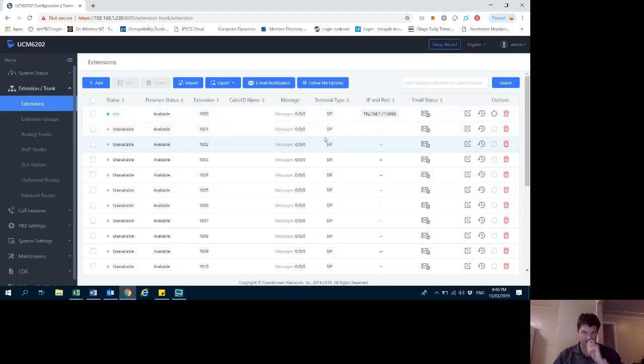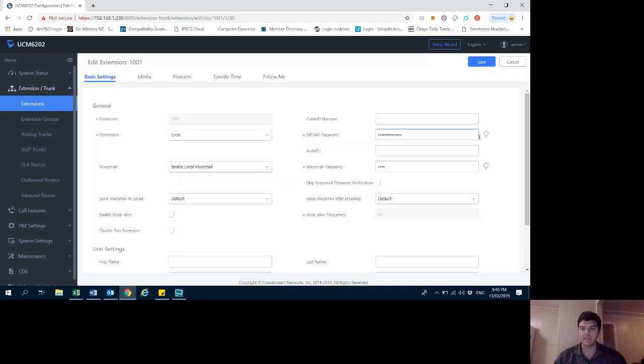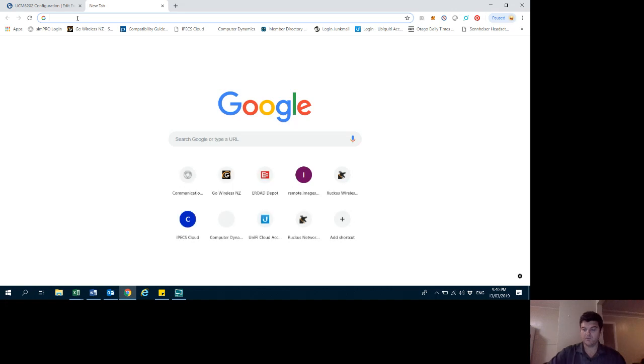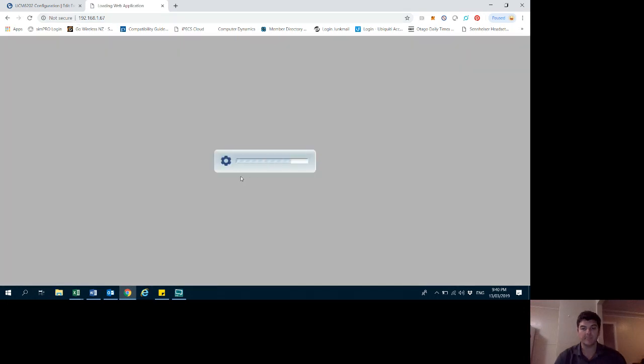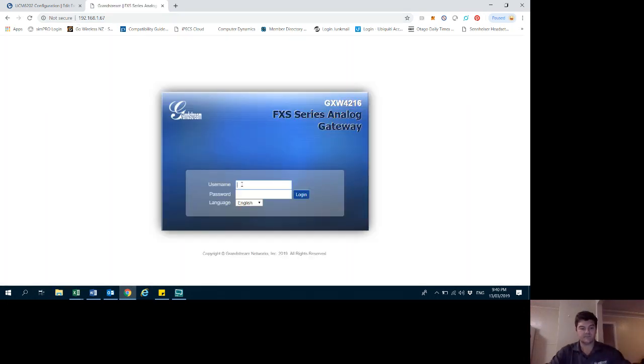That's why we're getting our analog extension. So that's there. Each one, if we open it up, has got a password. So we've got our extension number, we've got our password, which now needs to register with the unit, the GXW4216. So if we go and enter 192.168.1.67, which is the IP of my unit, the GXW4216, the default password is admin, and log on.